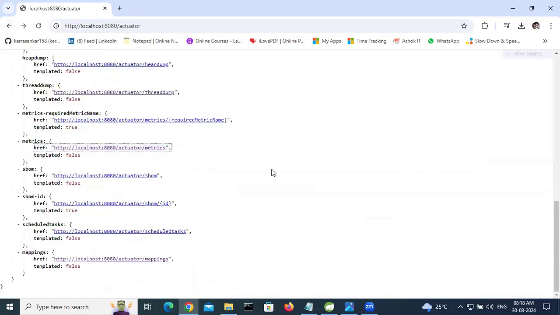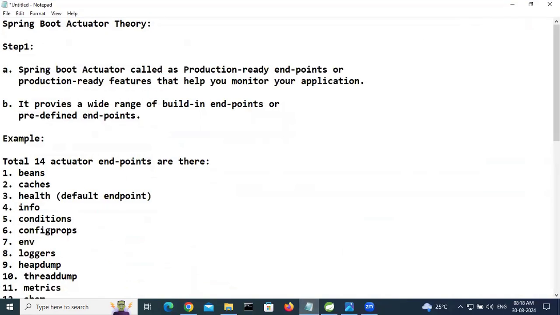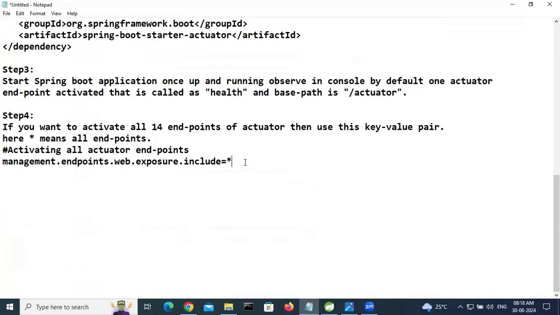So next, move to the next step. These are the actuator endpoints. Actuator ready features. By using this, we can monitor our application. So step 4 is done.